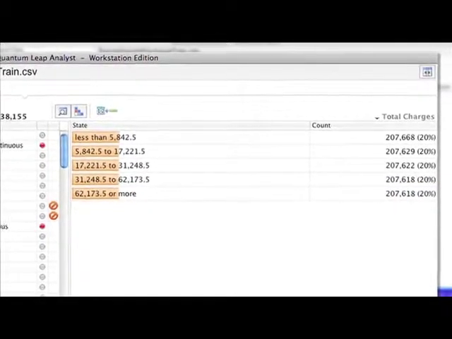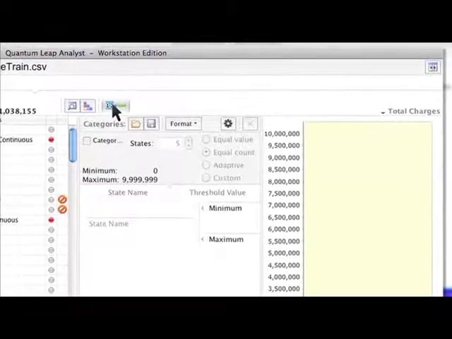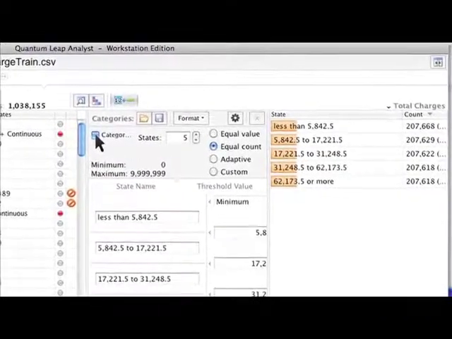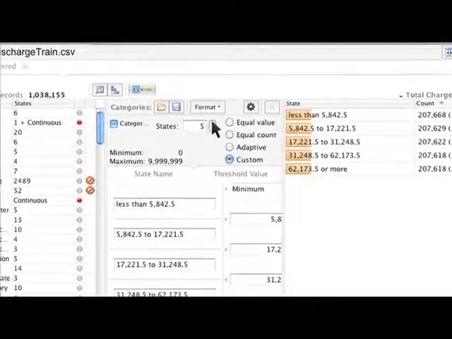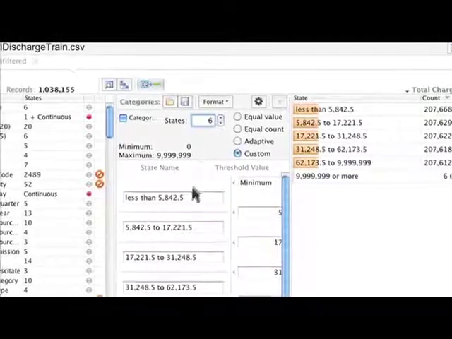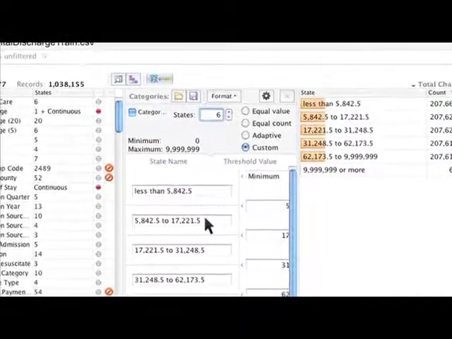To create custom buckets, click on the far right icon, highlight the category button, and select Custom. You can then increase or decrease the number of states or buckets, and also adjust the values based on what you're interested in finding out.